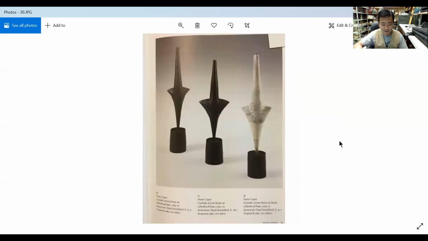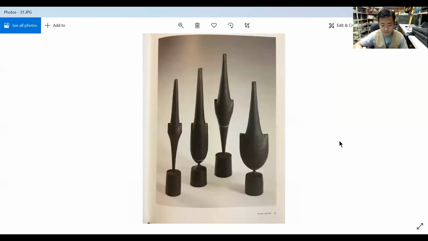Very figurative. These three here, cycladic arrow form on cylindrical base. You have no idea how many times I practiced saying that word, cycladic. Say that fast three times. Anyways, there's three of them here, and it's very, very sculptural. I can almost argue that there's zero consideration for its utilitarian function because the opening is so small, even though it technically still is a vase because it can hold things.